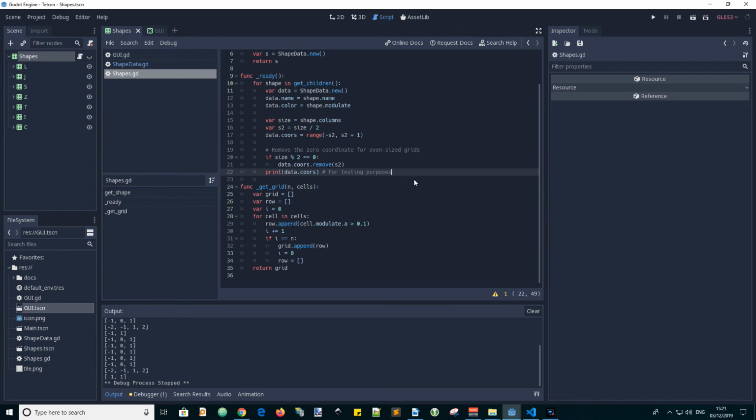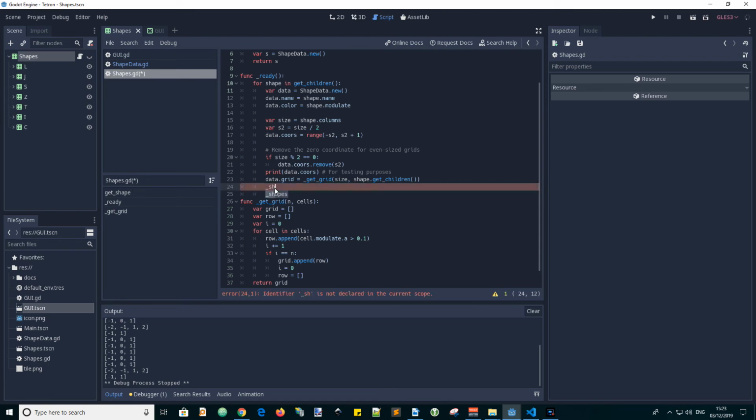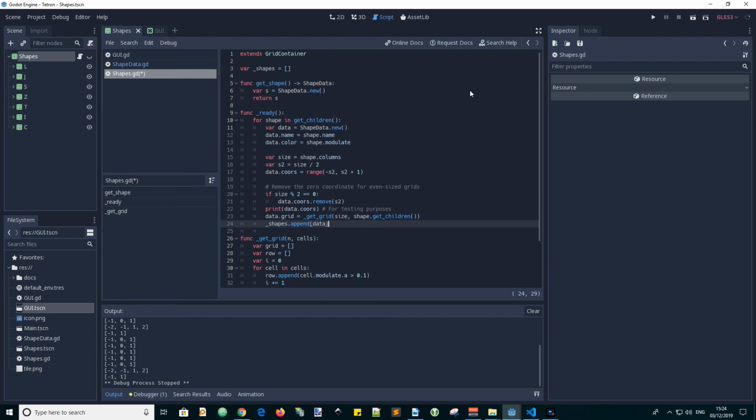So now we can call the getGrid function. Let's put that in and apply its return value to data.grid. We will pass in the size value and the children of the current shape. And at this stage we have set all of the shape data object properties. So let's append the new shape data object to our shapes array. So that's the initialization of the factory.